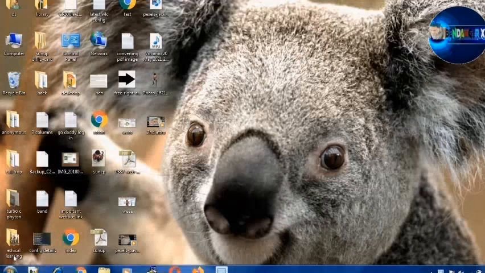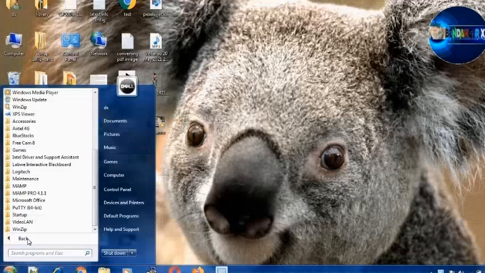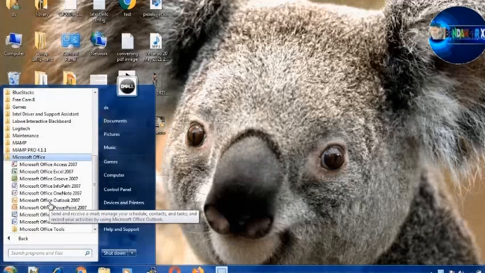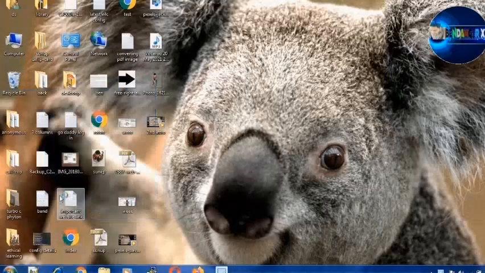Okay, in order to convert your image file to a Word document, firstly you need to go to your Windows logo and after that click on All Programs. Once you click on it, go to Microsoft Office. Once you go to the Microsoft Office folder, search for Microsoft Office OneNote. In my case it is here. Once you find that, click on it.